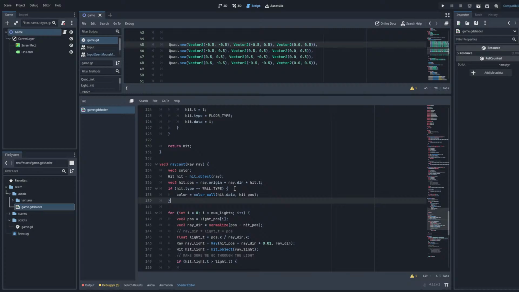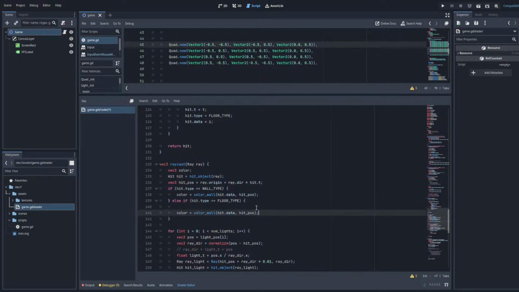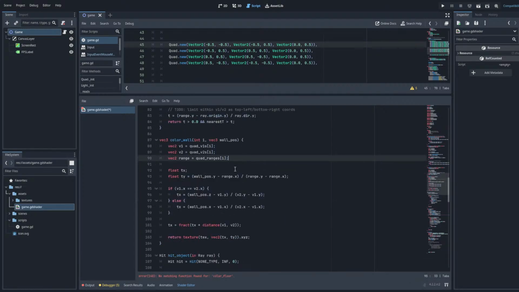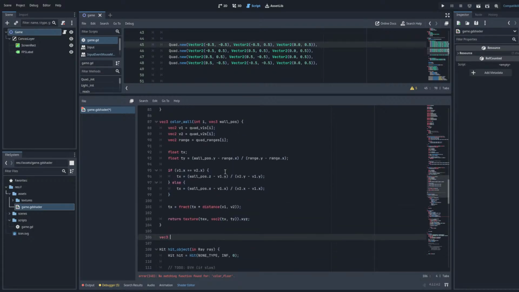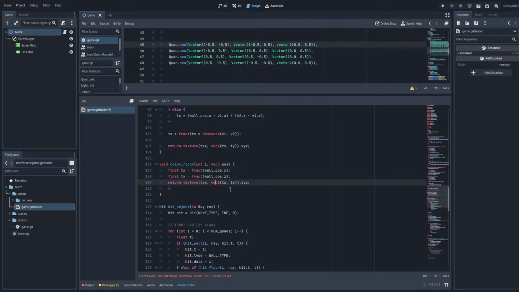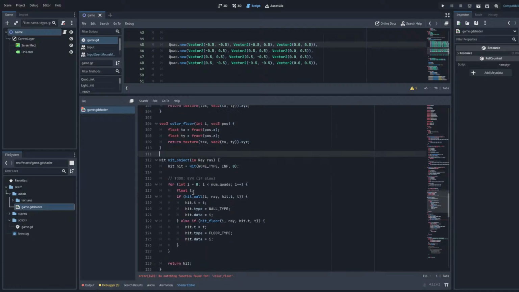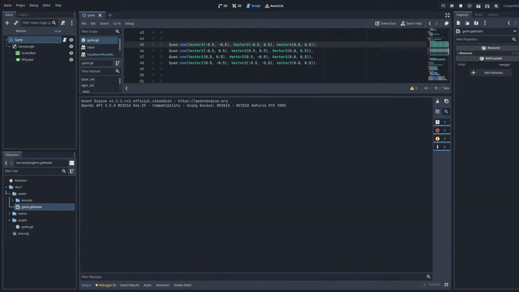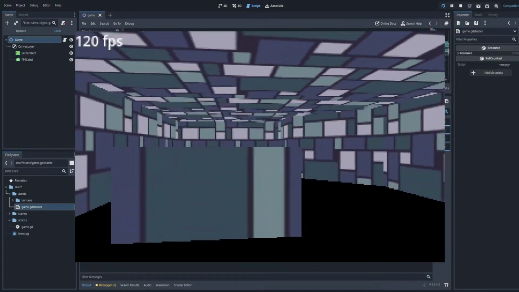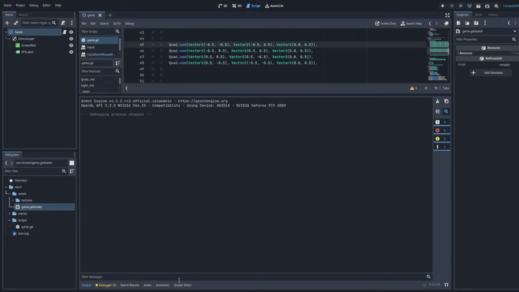Okay, and then we're gonna color the freaking thing. Dot type is equal to floor type. Color the floor. Position. Alright. Is our floor back? Our precious floor. No, it's a ceiling. I didn't want a ceiling.